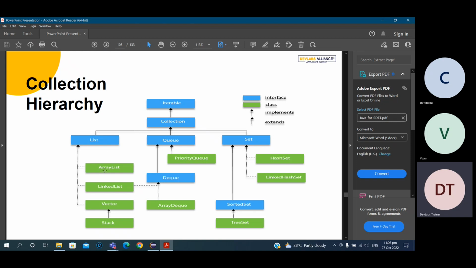The first difference you will find between array list and linked list, because this is a very important interview question: what is the difference between array list and linked list? First thing you can tell is that array list has the list interface as parent, but linked list has list and Deque, the double-ended queue, which comes from the queue interface. So basically it provides a doubly linked list kind of structure. It stores the address of the previous and next node.